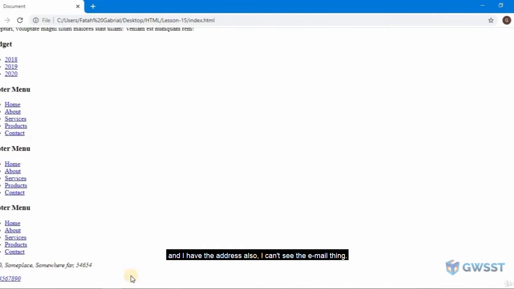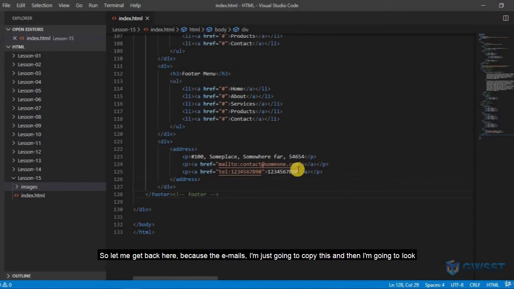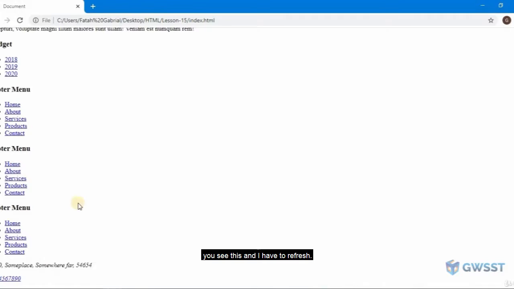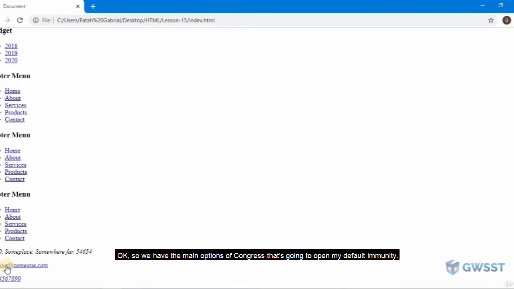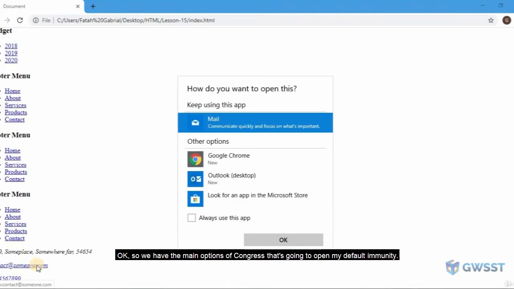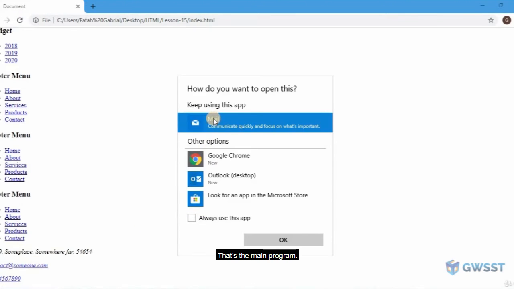I can't see the email thing, so let me get back here. So this is the email, so I'm just going to copy this, then I'm going to paste it over here. So let me save this, now hit refresh. Okay, so we have the mail option. If I click on this, that's going to open my default email ID, that's default mail program. So I'm just going to close this.